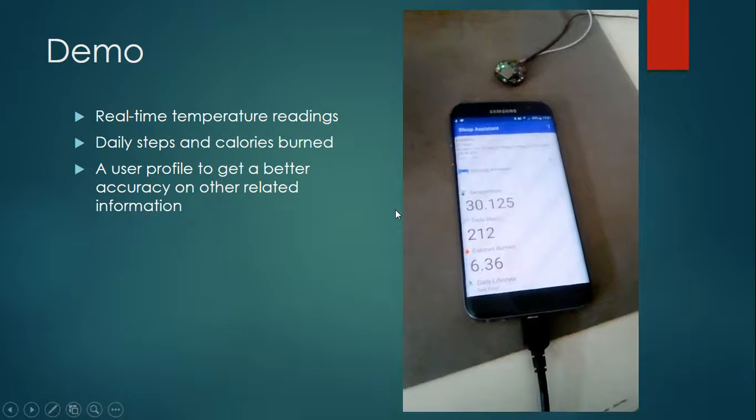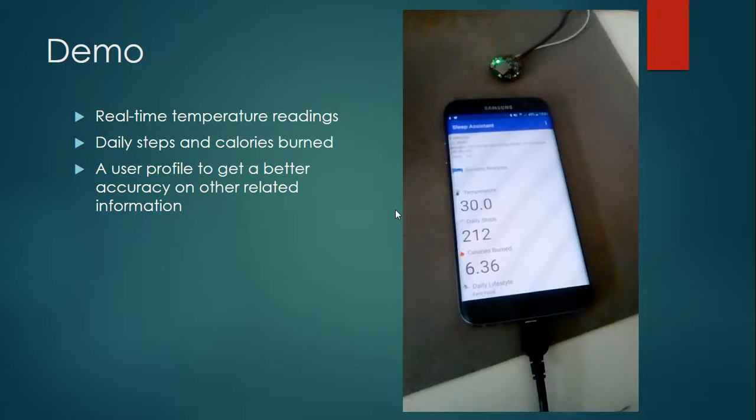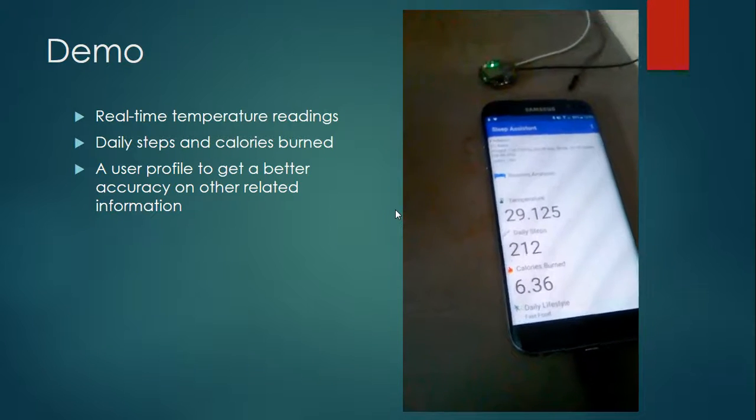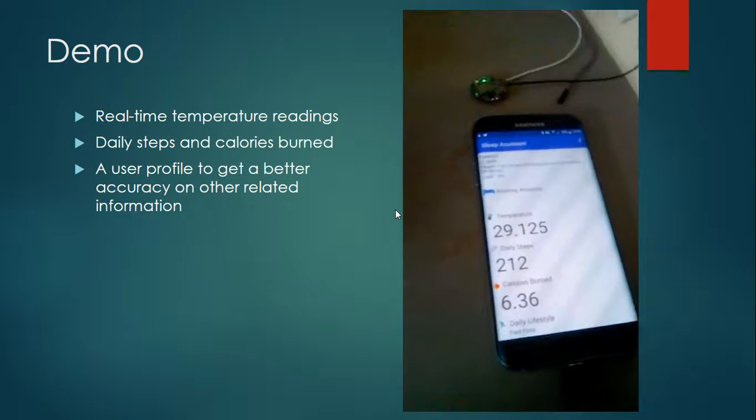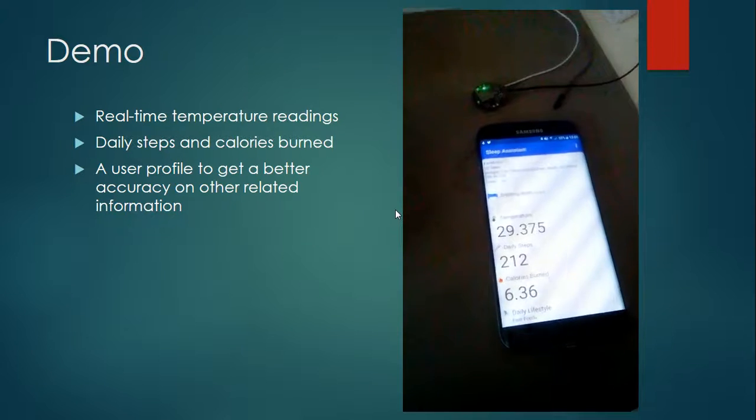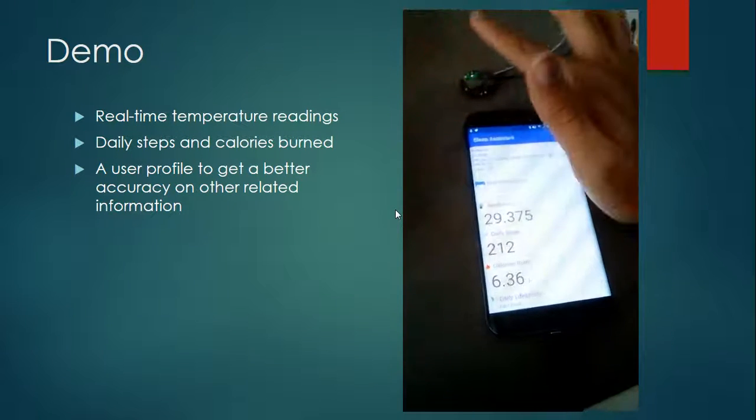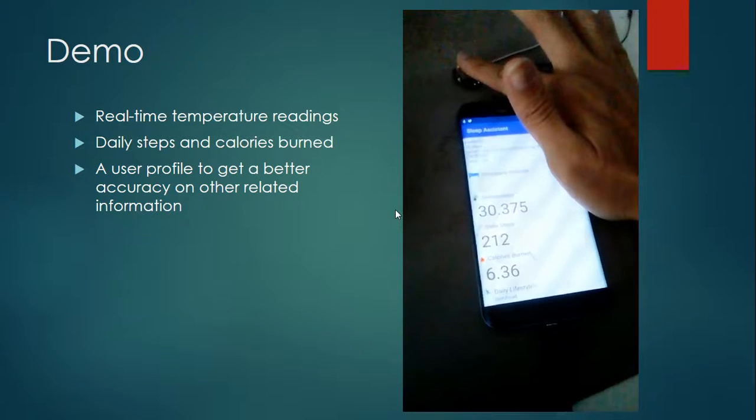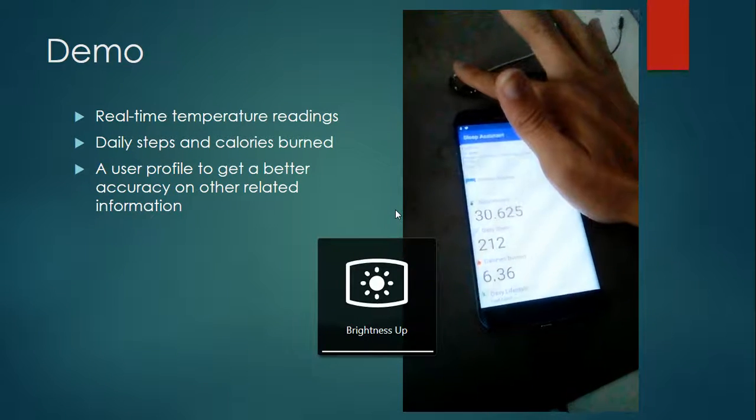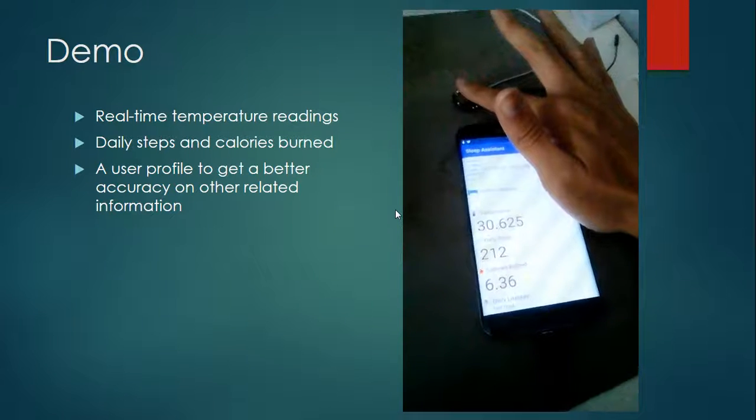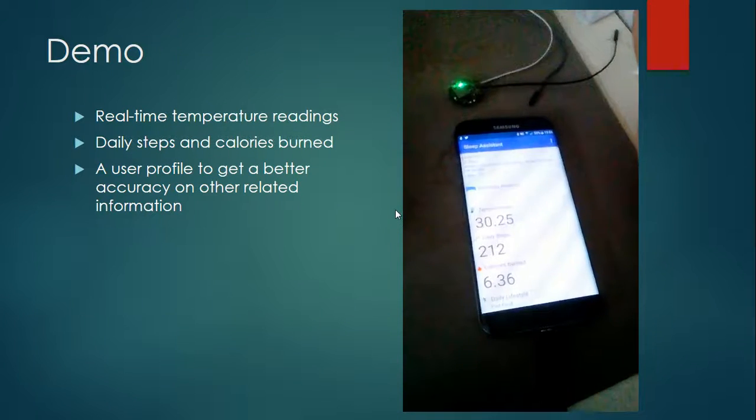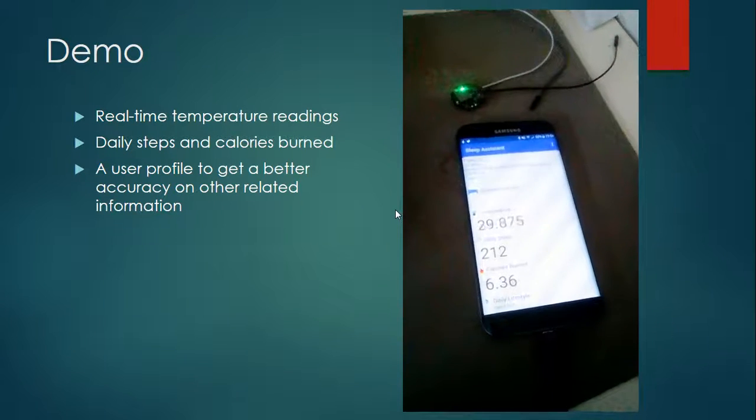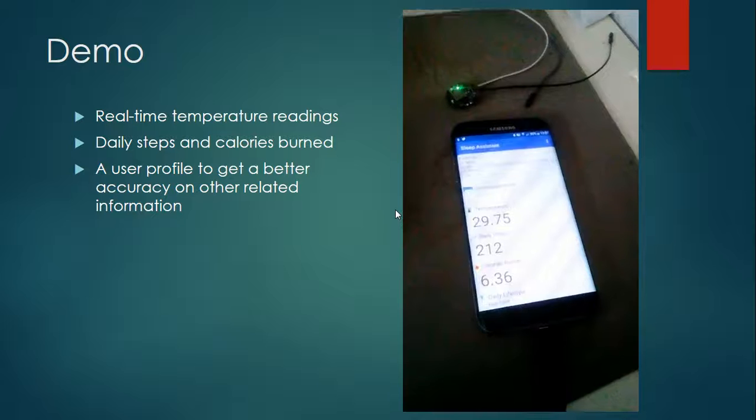Hi, in this demo, I would like to show you the additional features on my app. So first things first, I would like to show you my temperature feature, which is already in real time. If I tap on the sensor, the temperature is increasing gradually on the app. But if I remove my hand from the sensor, the temperature is decreasing gradually, as you can see.